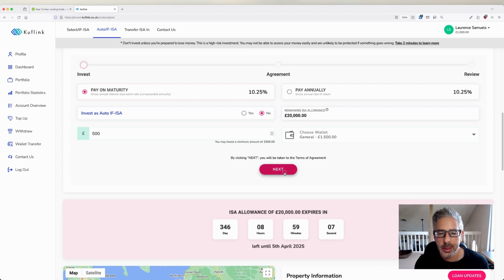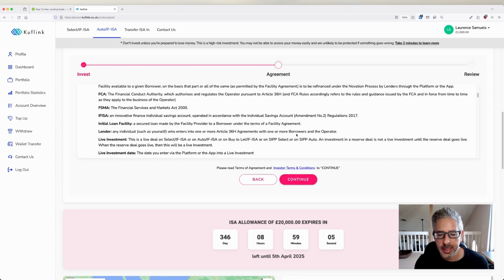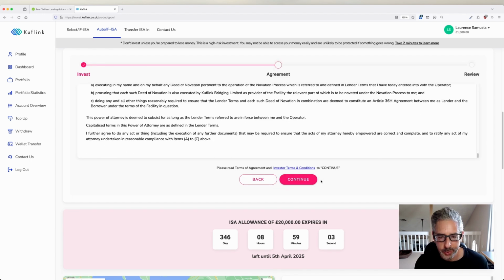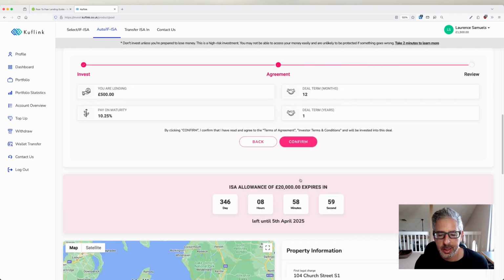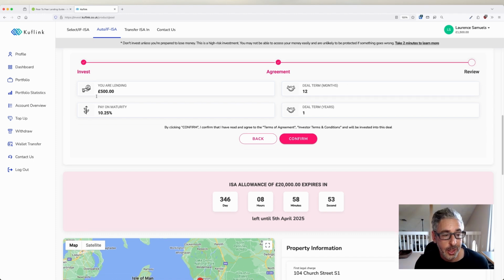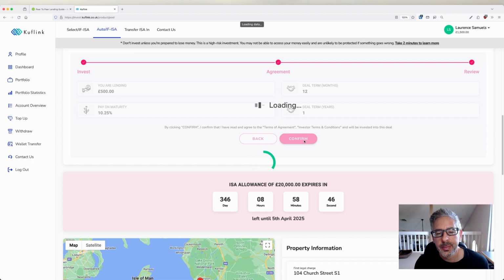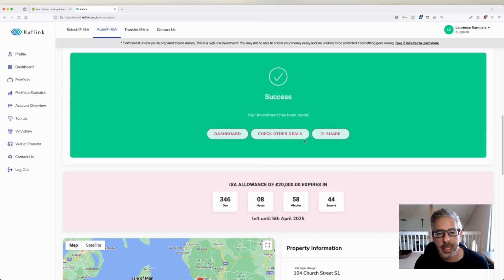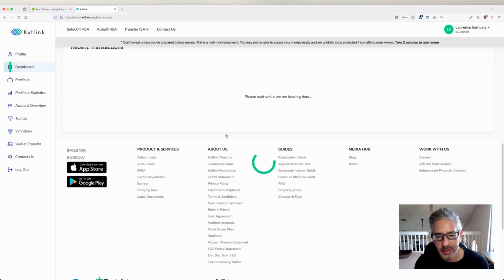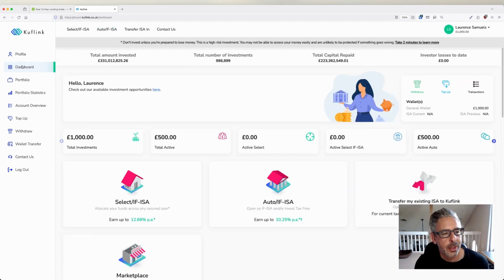Click next. Again, here are the terms and conditions. If you want to read through those, you can, which I do suggest you do. Click on continue. It gives you the summary of what you're signing up for, the deal term, and how much you're getting paid on maturity or estimation, and we'll hit confirm. And there's your confirmation that you are now invested into that product.